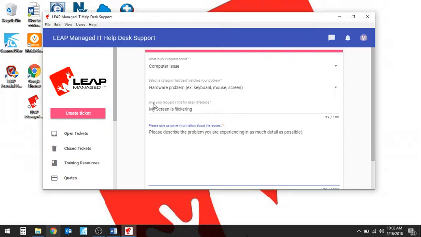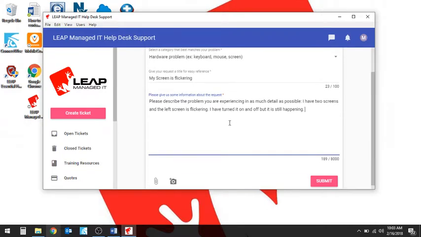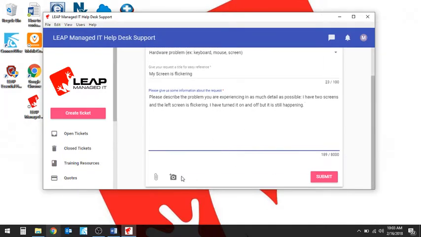So it's just like an email. You're going to put your subject line in there, and then you're going to give us as much detail as possible. You can say, I have two screens, and the left screen is flickering. I have turned it on and off, but it is still happening. So I'm going to give as much information as I can, tell the technician what I've already done to try and resolve the issue, and then I'm going to go down here and submit the ticket.